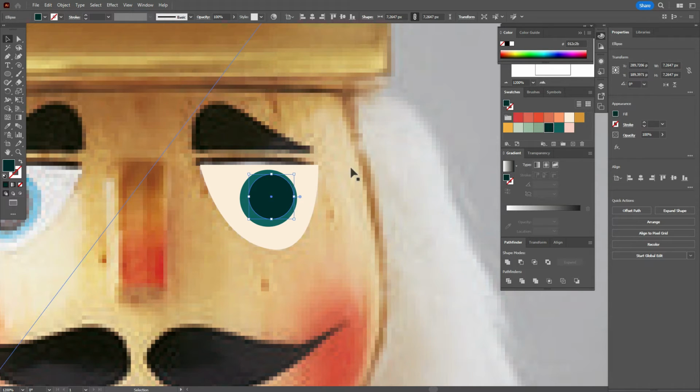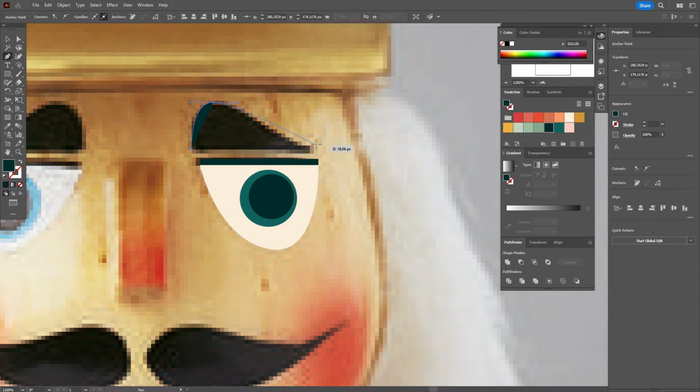Now we need to take dark green color again and the rectangle tool and create a rectangle here like this. And the pen tool to create the eyebrow.